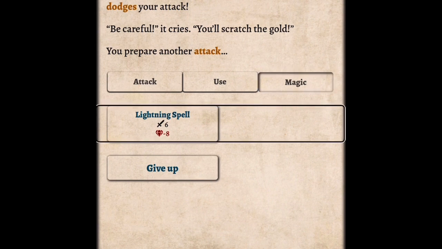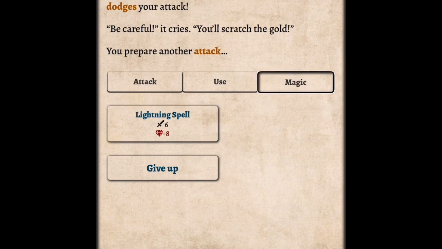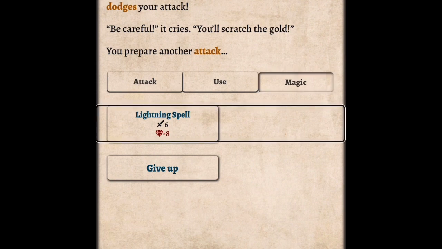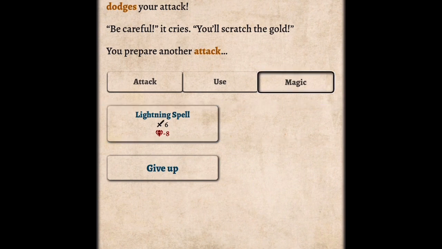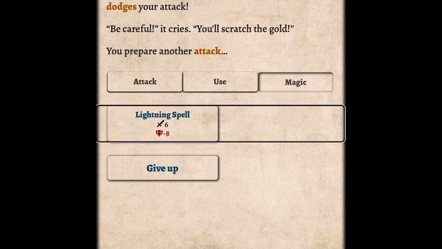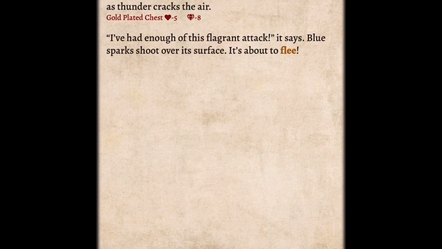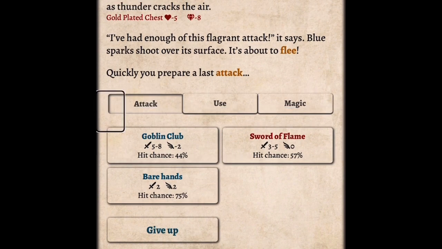Lightning spell attack 6, treasure minus 8. We have to magic spell it and hope we hit it. I made a mistake. Sorry. Goblin club attack 5 to 8, speed minus 2. Gold-plated chest. Life 7 out of 12.